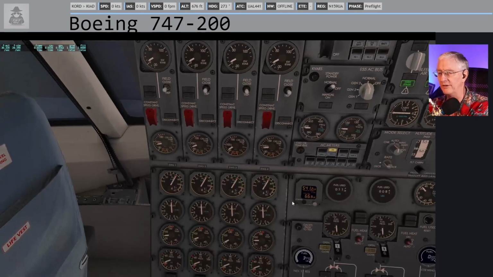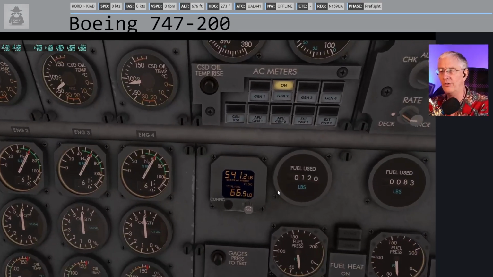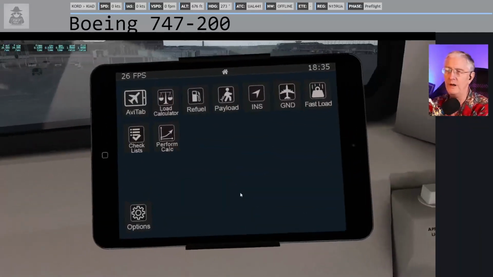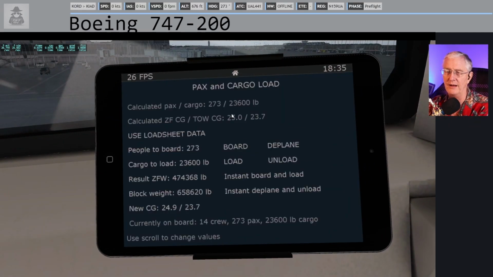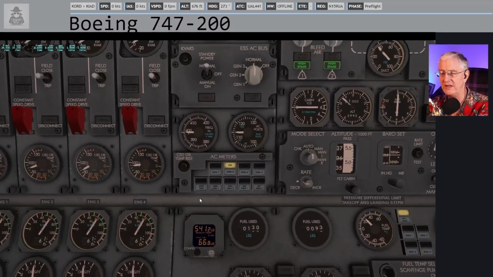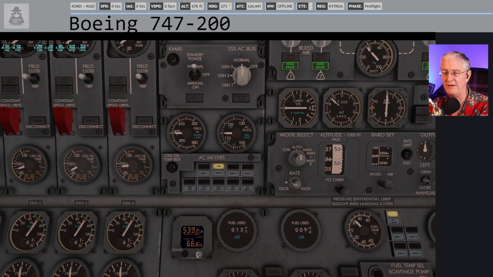The fuel totalizer. This is an interesting little thing. So there is our total fuel. We're at 66.9 in terms of fuel. So one of the things to do is look over here at block weight. It's 658,620. So then we look over here and see this. 658,620 is our current total weight, gross weight. So you got to dial that in. So 6582. So 658. 658.2. There we go. So totalizer is good.